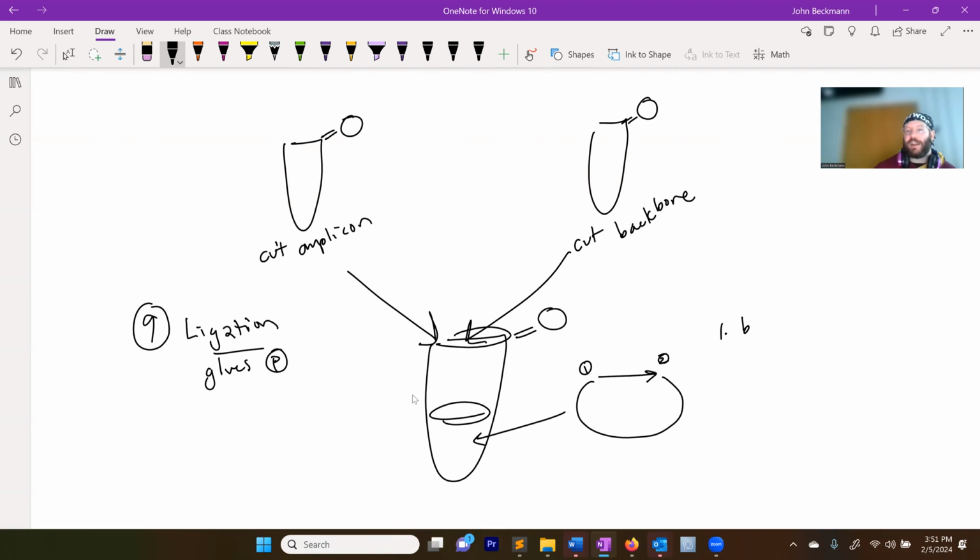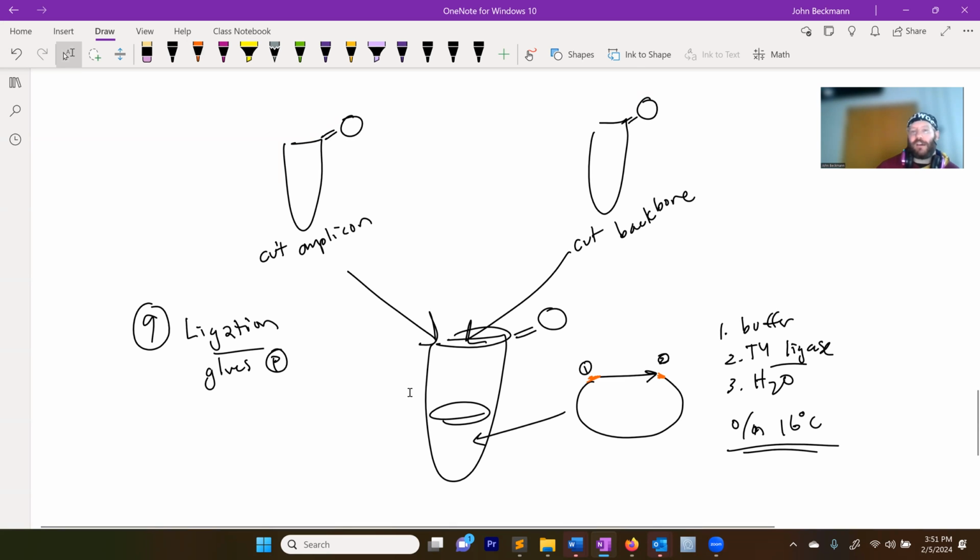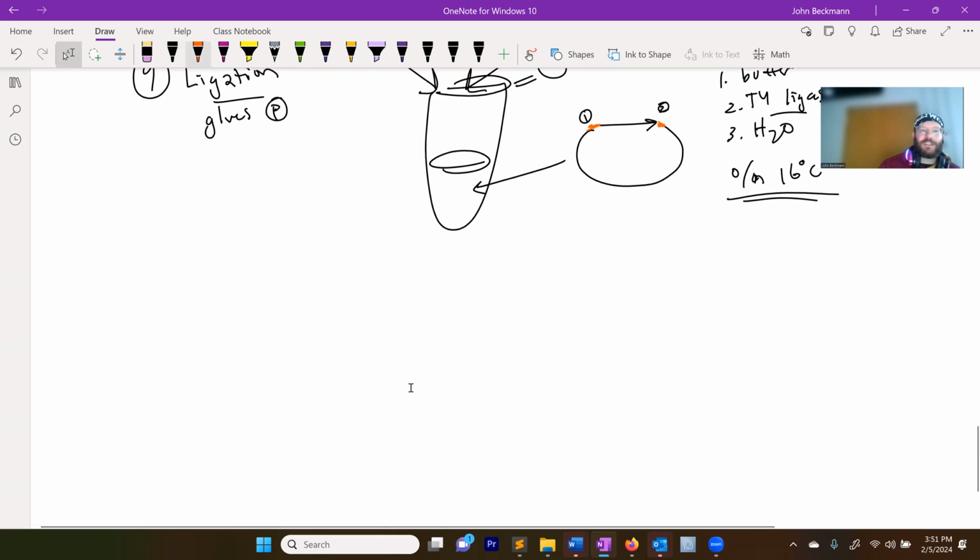And then you usually add a buffer, T4 ligase, which is an enzyme from a virus that can do ligation, and water. And then you let this sit overnight at 16 degrees Celsius, which is the temperature that this T4 ligase likes and can ligate at, okay? And then what happens is the ligase will come and it will seal this, and it will seal this, and now it's in there. Now it's a solid plasmid with your sealed insert, if it worked correctly, okay?